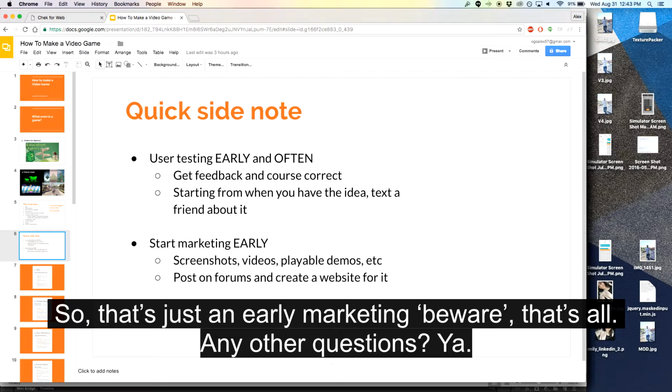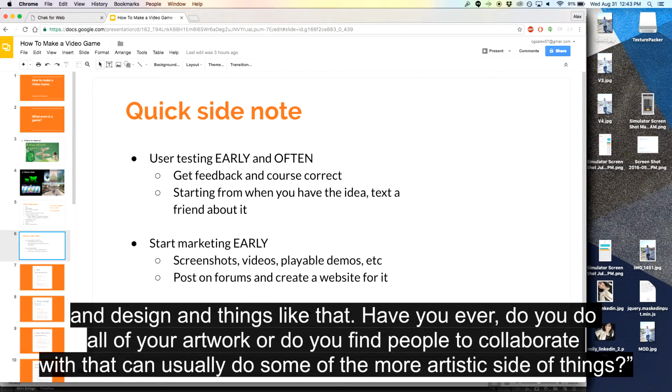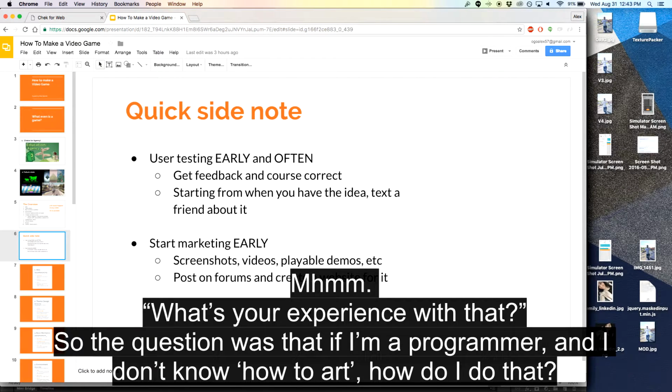Any other questions? Yeah. I think as a developer, usually the part that I can't do when it comes to a game would be art design and things like that. Do you do all of your own artwork, or do you find people to collaborate with that can do some of the more artistic side of things? And what's your experience with that?